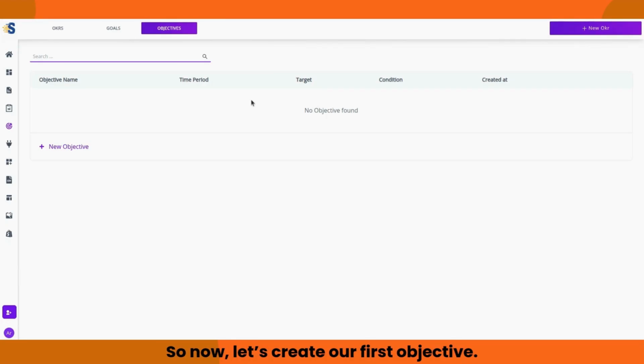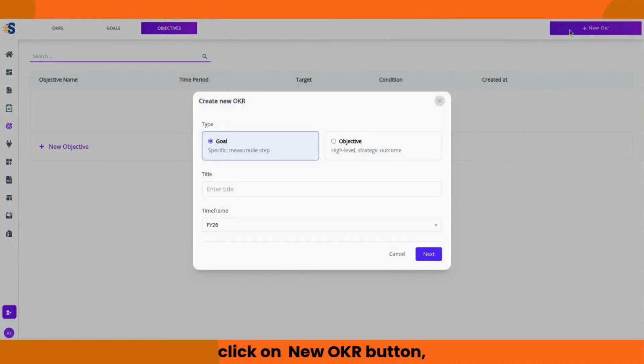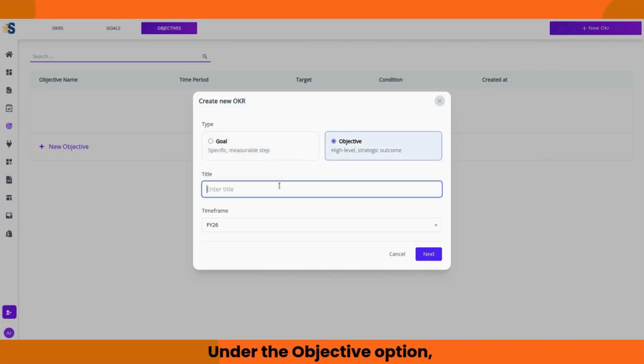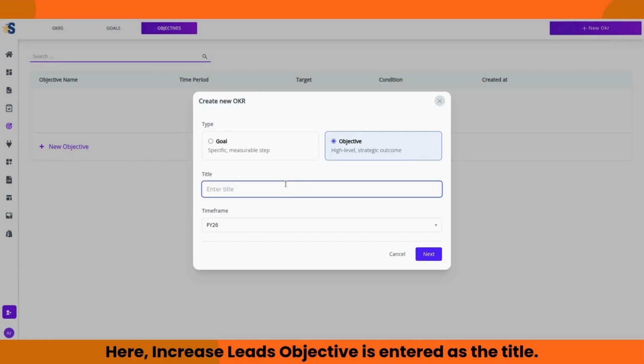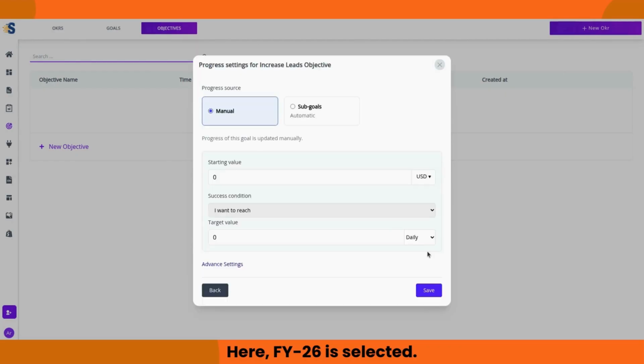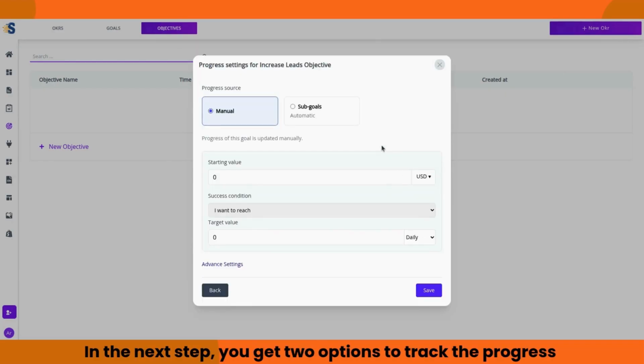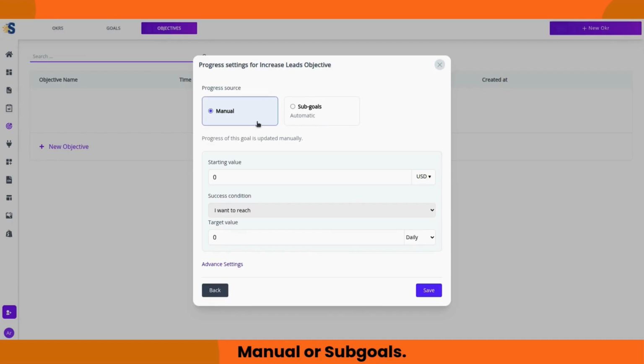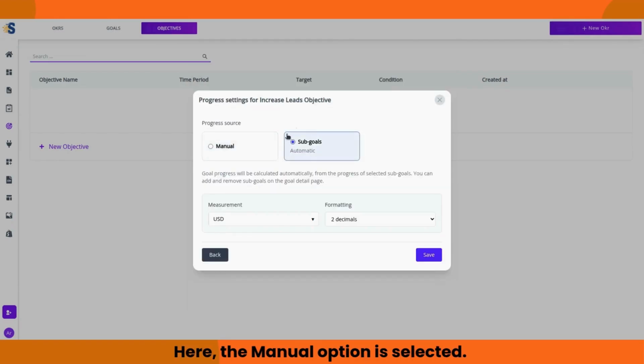So now, let's create our first objective. In the same way, click on the New OKR button, and this time, choose the Objective option. Under the Objective option, first enter the title for the objective. Here, Increase Leads Objective is entered as the title. Next, select the time frame. Here, FY26 is selected. Then, click on Next. In the next step, you get two options to track the progress: manual or sub-goals. Here, the manual option is selected.